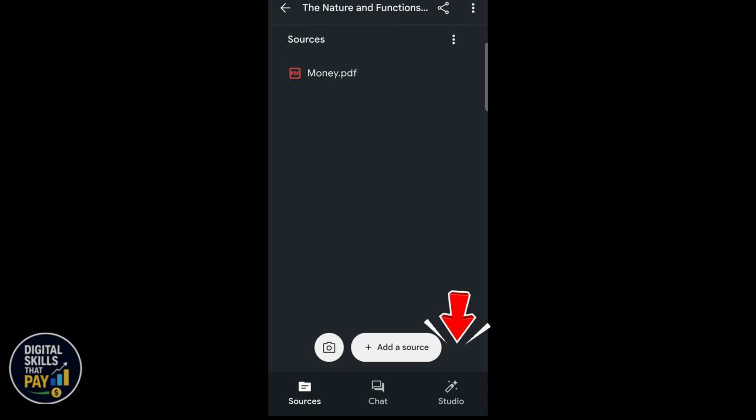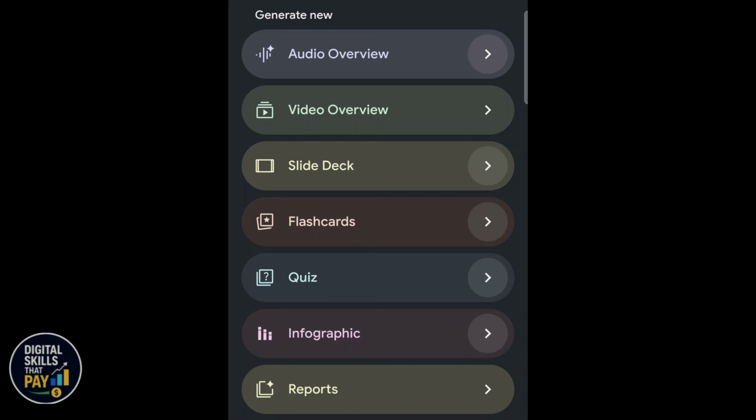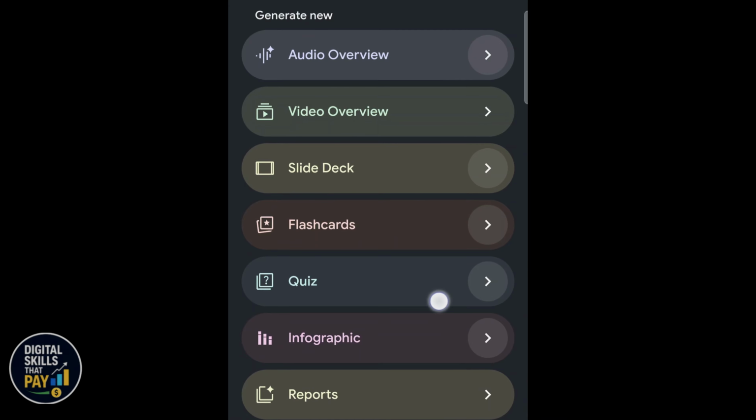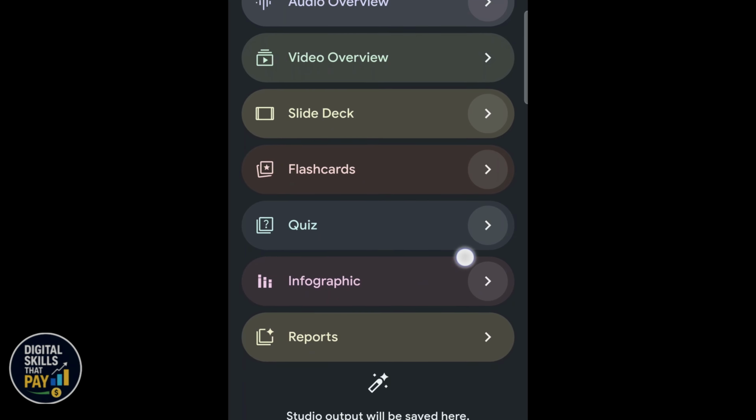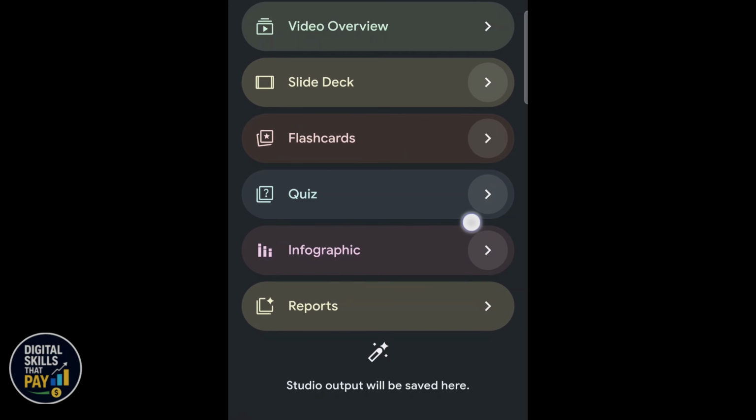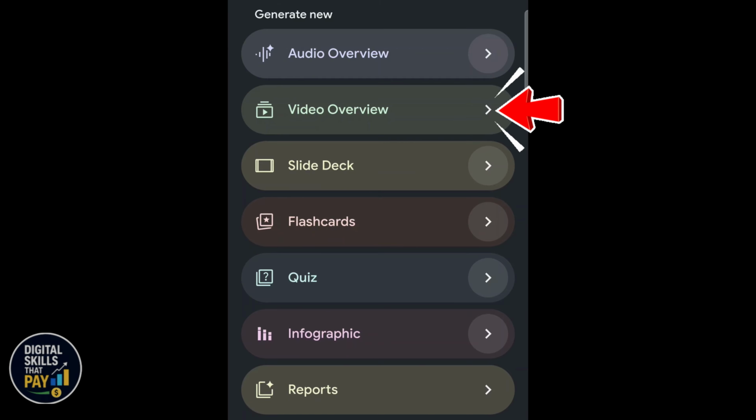Now tap Studio. This is where the magic happens. From here, you can generate audio overviews, video overviews, slide decks, quizzes, infographics, and much more. Today, we're going to create a shorts, so tap the arrow next to Video Overview.